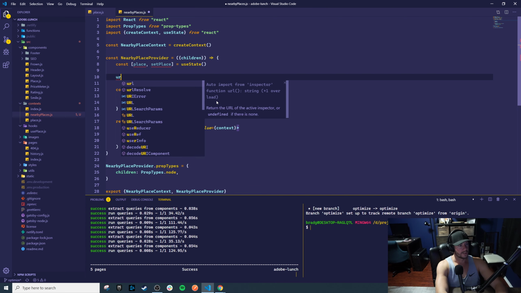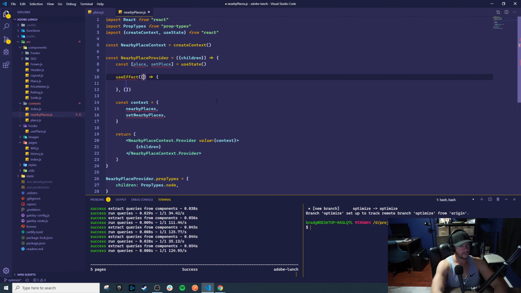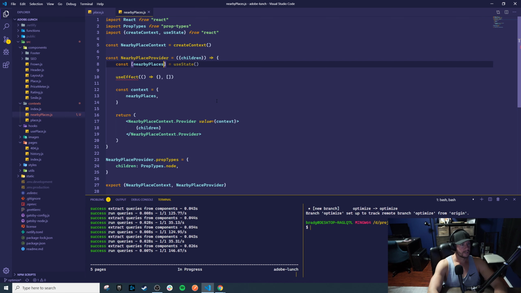And then what we can do is do a use effect to grab them. And really, context is only spitting out nearby places. Nobody's ever going to set this. For now, right? Later, our app could do that.